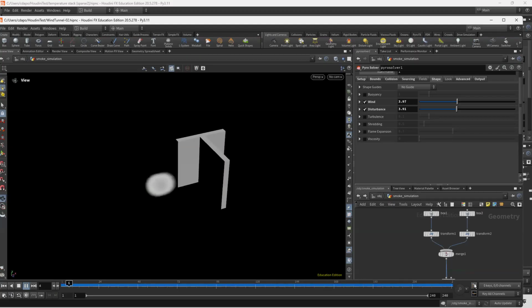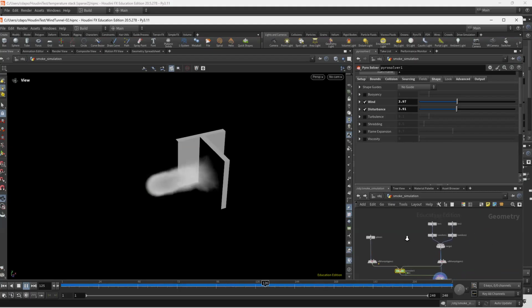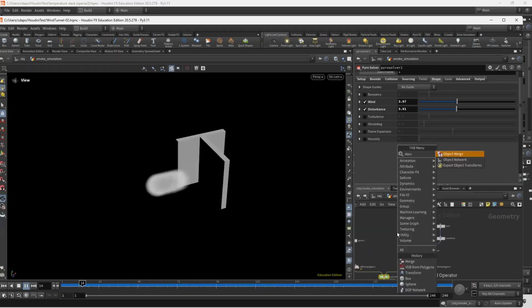Like right now, I have the collider inside of the smoke simulation. It's kind of a backwards way of doing it, right? What I should do is build the collider up a level and import it into the smoke simulation. So what I can do instead is an object merge.